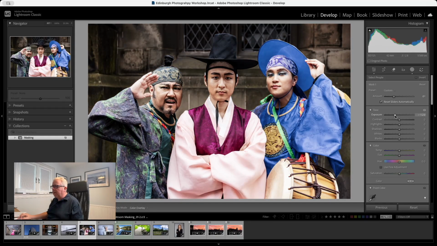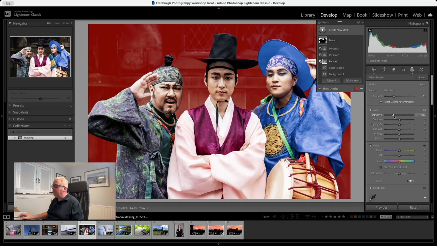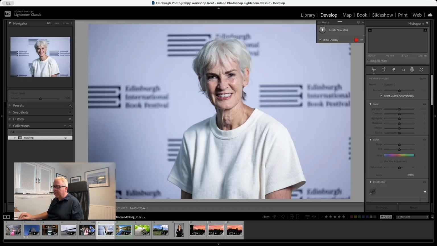So as we make changes to the image, we're now just removing or changing the background, including all the areas which were not selected in there. So a good way of combining different types of masks into one mask, which then allows us total control over the entire image. So let's go to this people mask.